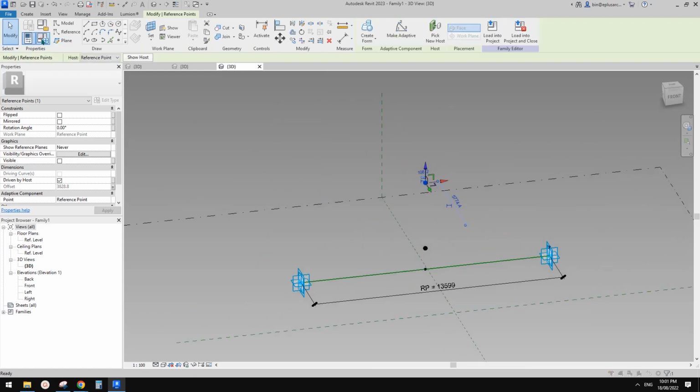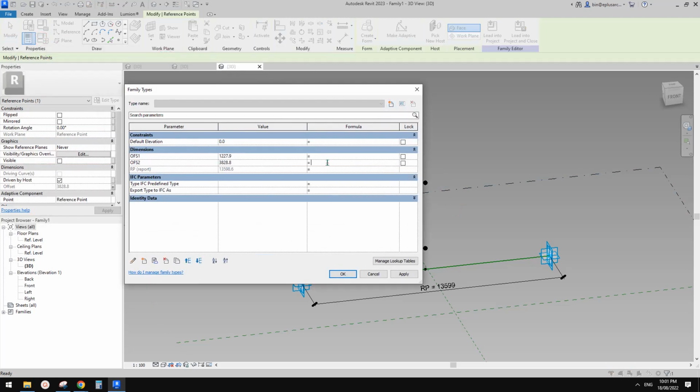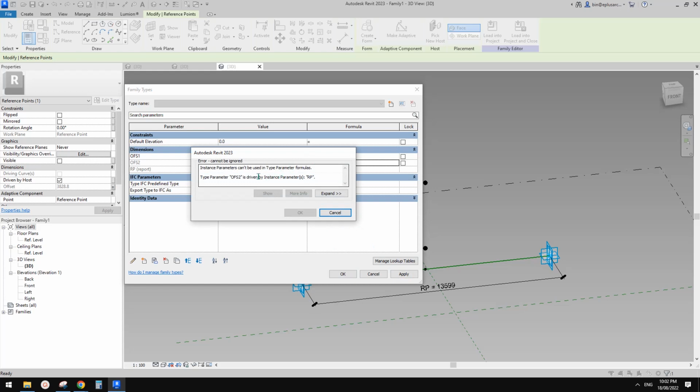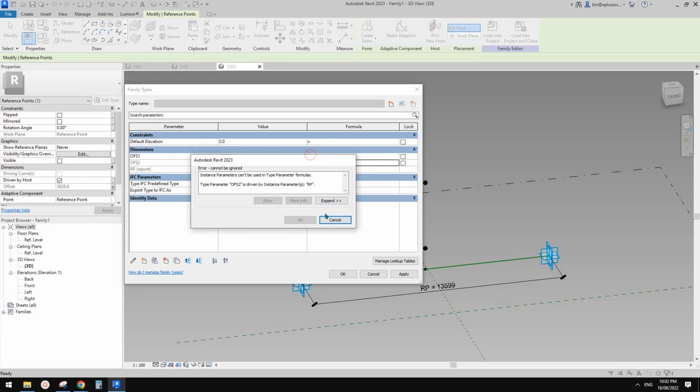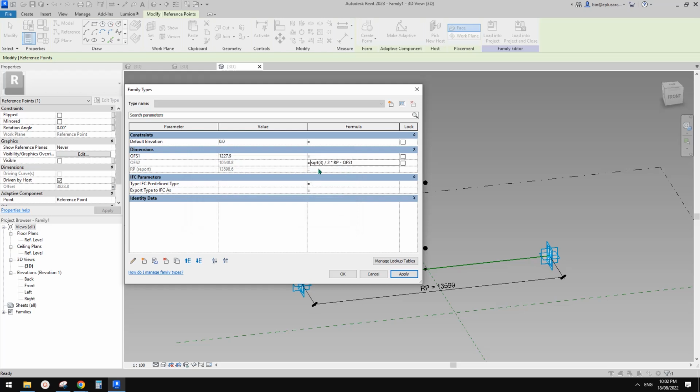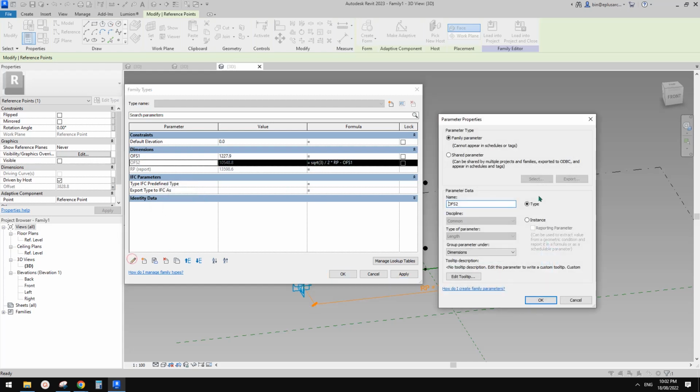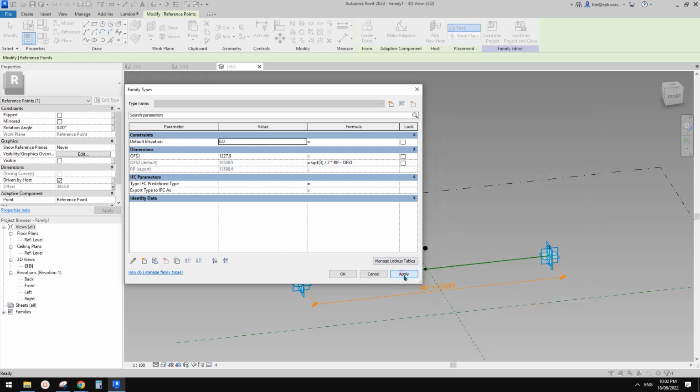And okay, so go to family types. Offset 2 equals sqrt 3 divided by 2 times rp minus offset 1. So this is the formula. So apply. Okay, so it looks like we need to change that into instance, because we are using the instance parameter, the reporting parameter, which must be instance. So we can change this one to instance, and okay. Let's try again. Apply. Oh, good.